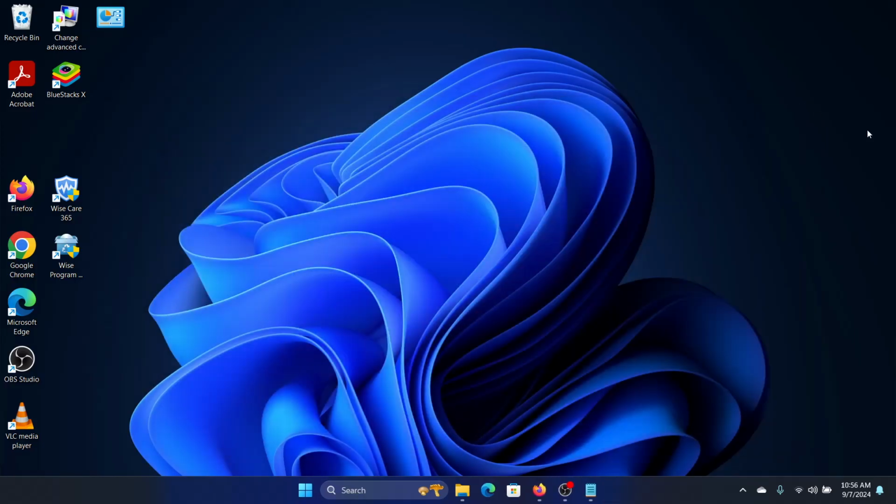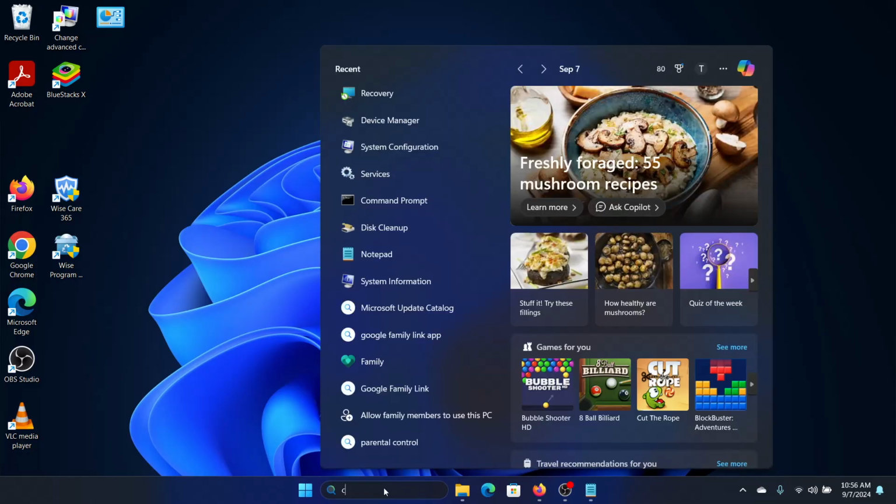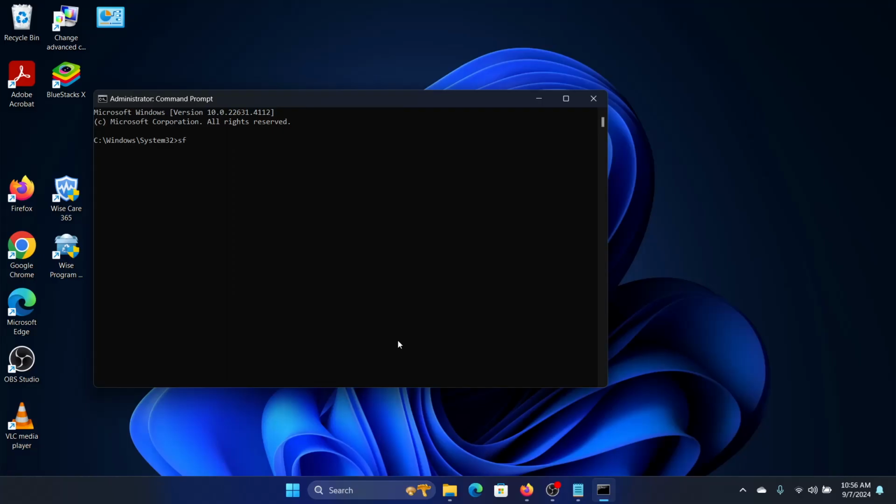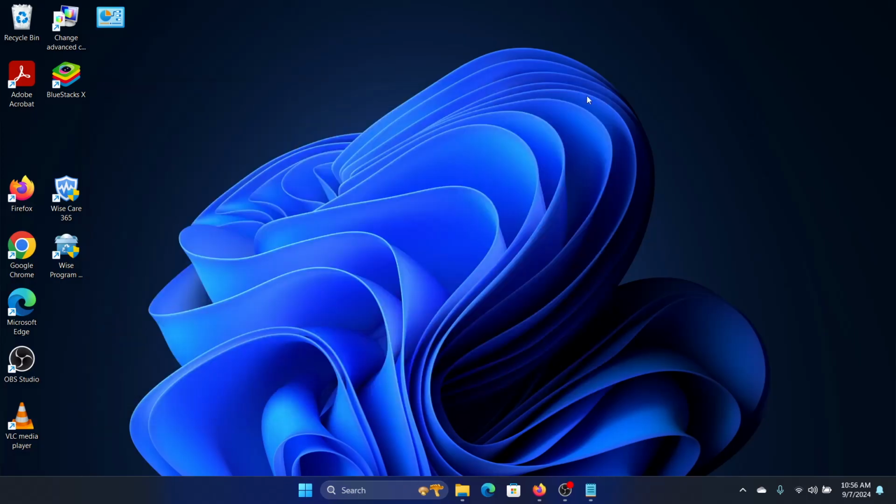this error never occurred. Now if this system restore also doesn't work, the only option left is to run an SFC scan. So we'll open command prompt, right click on it, run as administrator, and we will input the command sfc space slash scannow and press enter. Wait for the scan to finish, and this should solve the problem.